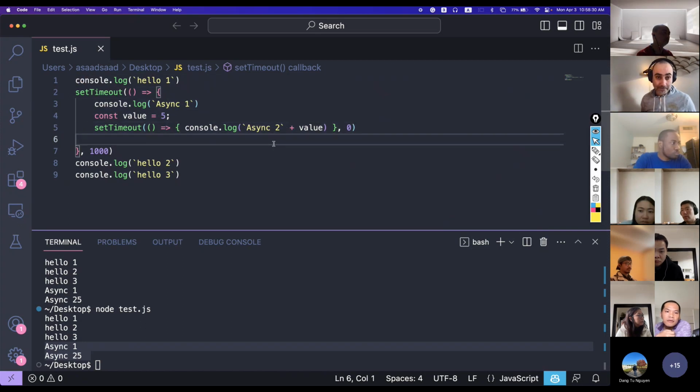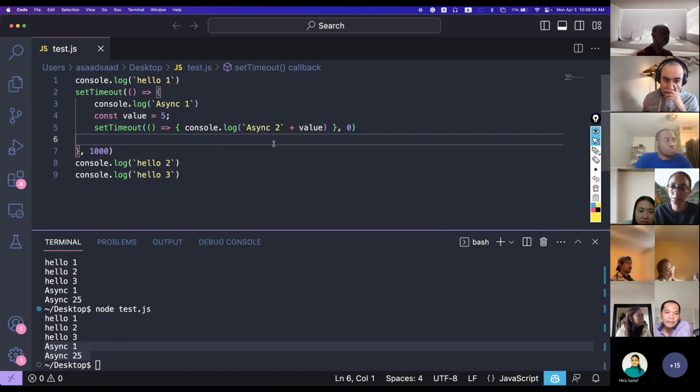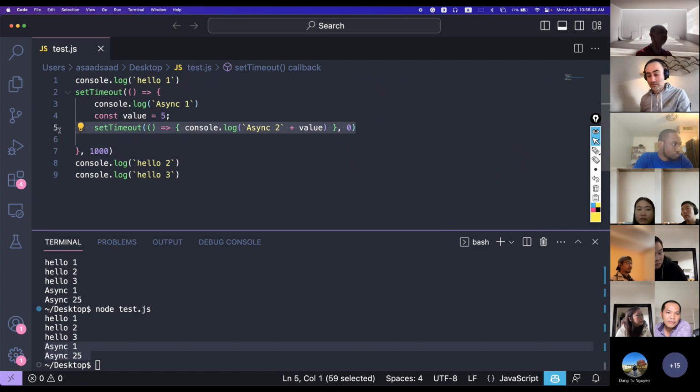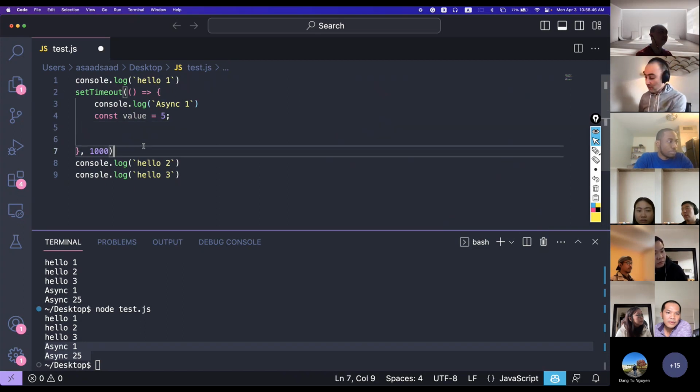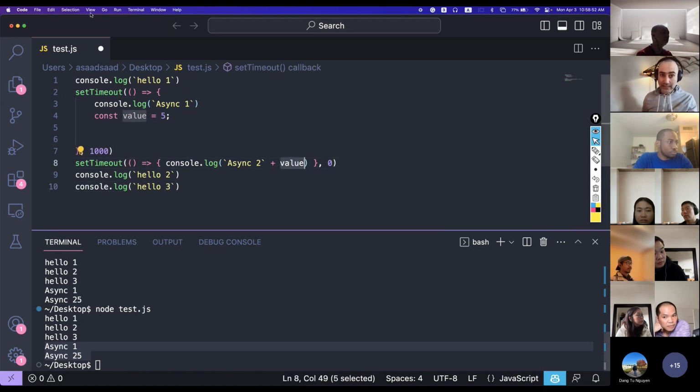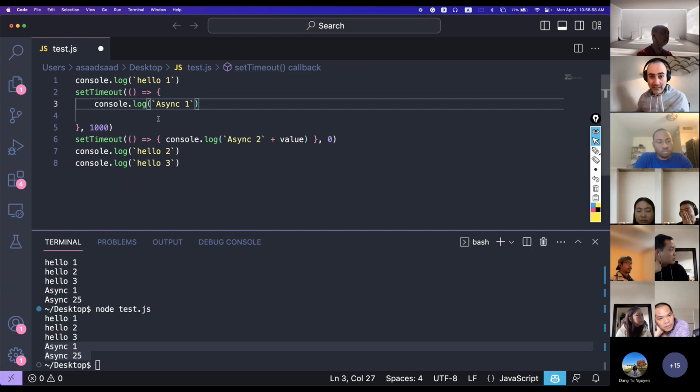Okay. So next, we move the inner set timeout out of this function. Okay, so I see that you want to move this out of this function, right? Yes. Okay. Now the value, I don't have value in this scope. Oh, we remove it. Yeah. So I'm going to remove the value just not to see undefined and have these issues.